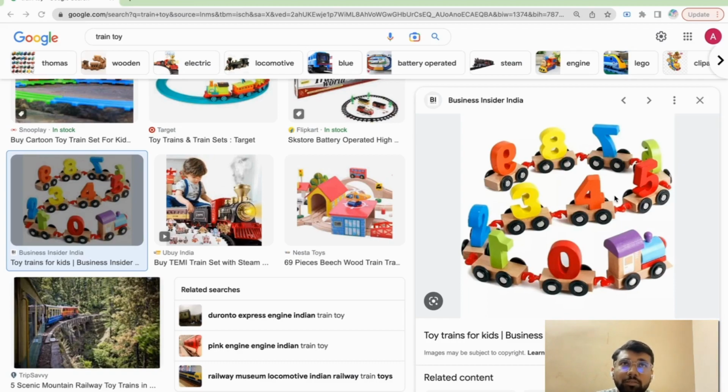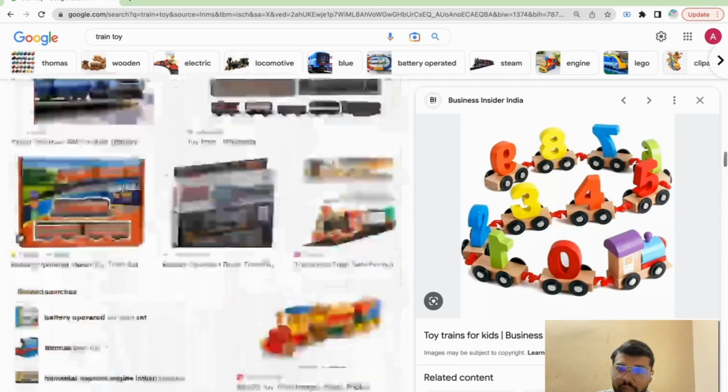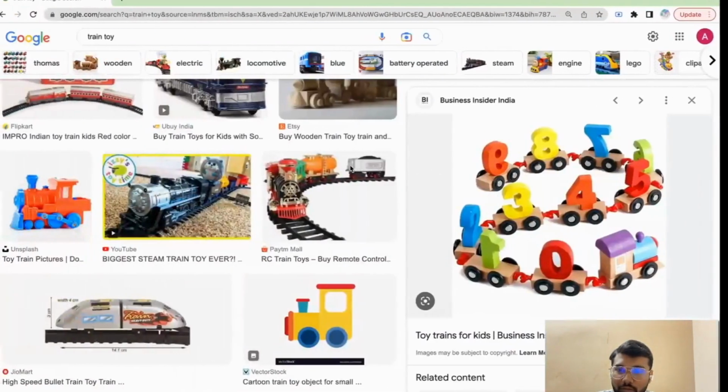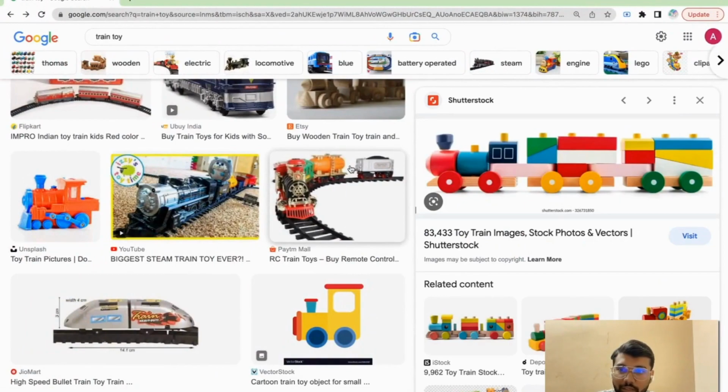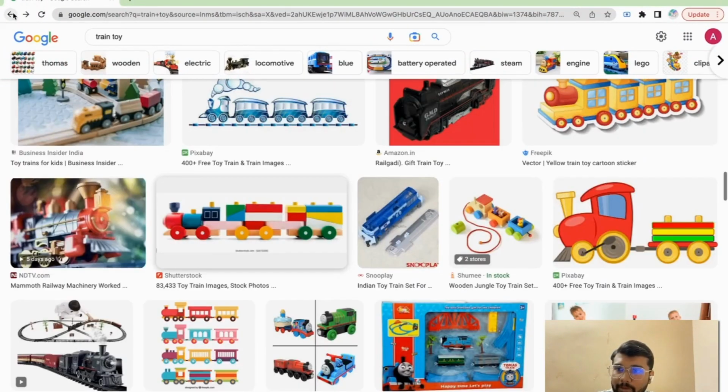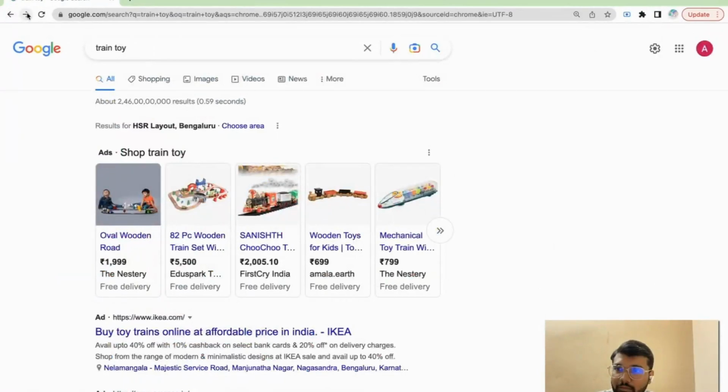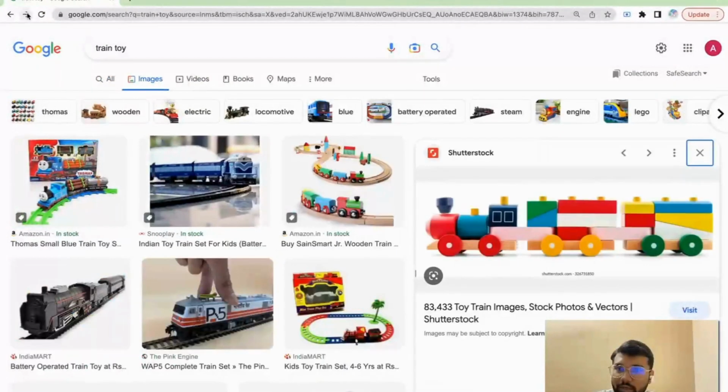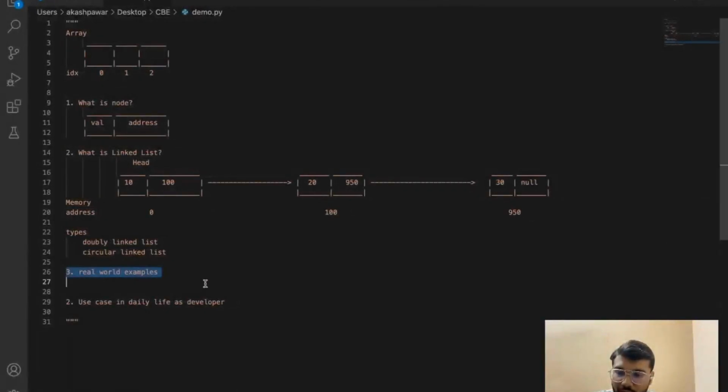And if we talk about our daily life, if we open Spotify, we can go ahead with the songs and we can come back to the previous songs, or pages of a browser. We can go next and go previous like this. So this is also an example of a linked list. We can go back and we can go ahead also. Those are the real world examples and use cases of a linked list.